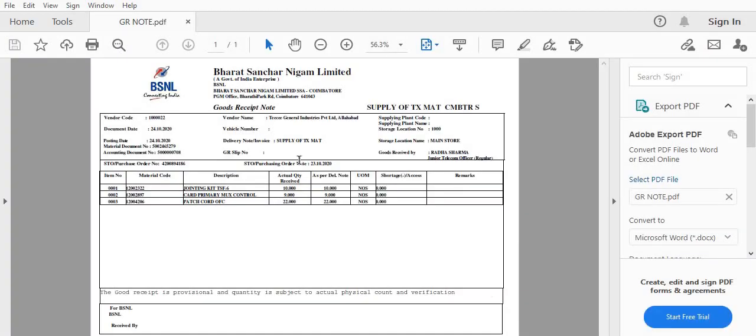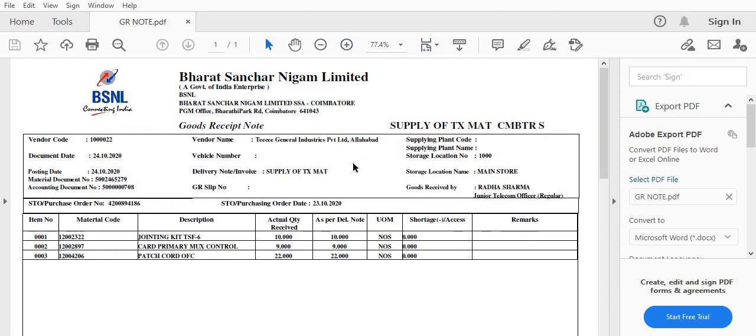Yes, this is our GR note. Click on this. All these quantities available here, supplied by this Tiris General Industries Private Limited, Allahabad, on 24/10/2020. This is the material document number, this is accounting document number, this is all the summary of the material supplied by our vendor against this purchase order. Getting my points? Okay, against this purchase order, this GR note.